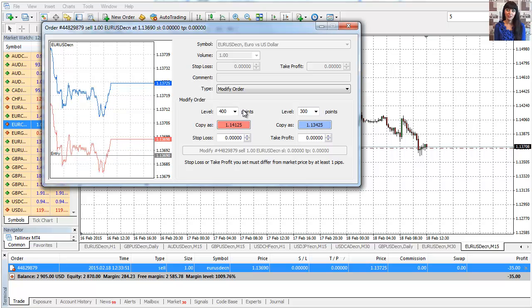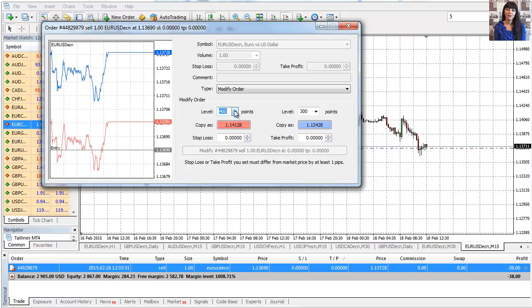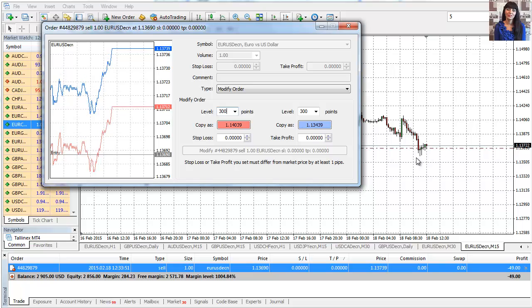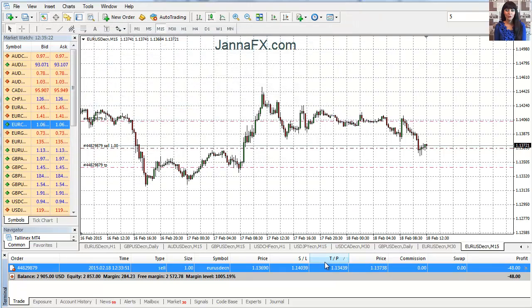So what we do, we have levels, we can choose the level ourselves. If it's not here, you can just type it manually. Let's say we want only 300 stop and 300 profit. So we need to copy them, because the price is moving right now, so we copy one and we copy the other one. We press modify, and you can see now we have stop loss and we have take profit.